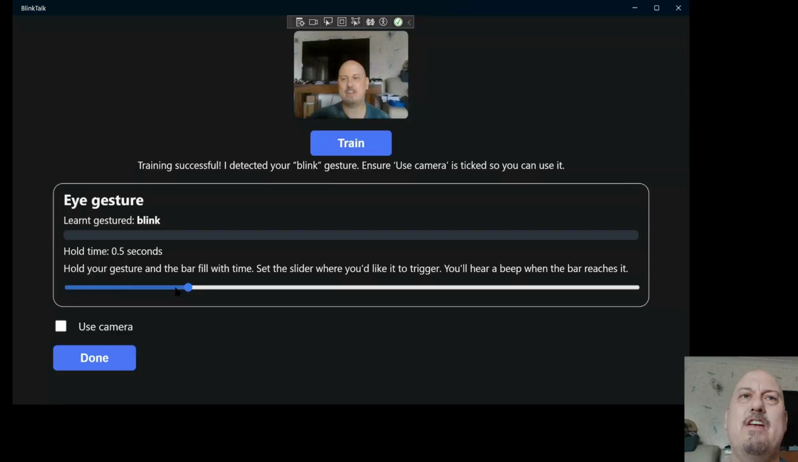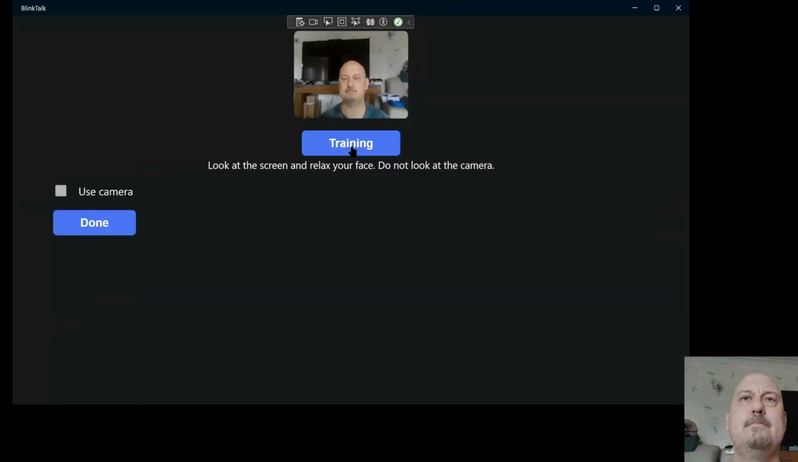The problem is I don't like waiting 0.5 seconds. So what I'm going to use for my gesture instead is look up. And the reason for that is people don't really look up every couple of seconds. So I'm going to retrain that. Look at the screen and relax your face. Do not look at the camera.